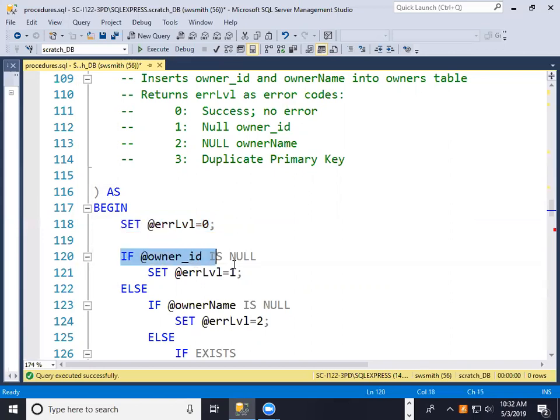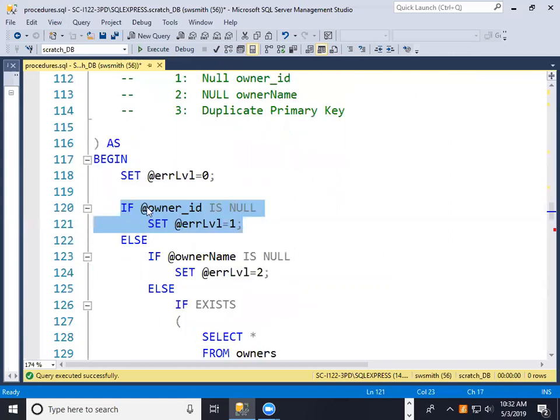Well, if the owner ID is null, set the error level to 1. Now, this is an example of what we call ladder logic, L-A-D-D-E-R, ladder logic. Notice how the if works. We test the first one. If we hit an error there, we set our error level. We are done. We are not going to execute anything else. Else, do something different. But if this one hits, nothing else happens in the code. It exits.